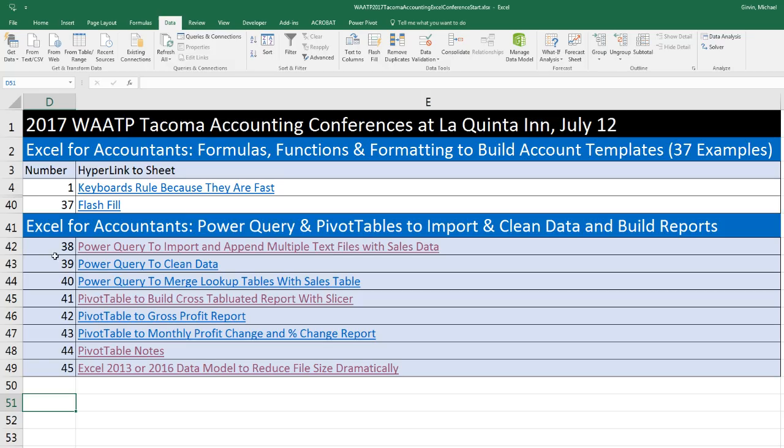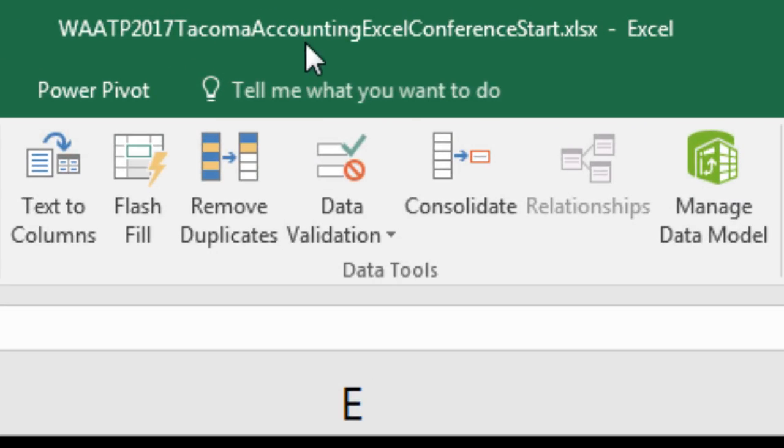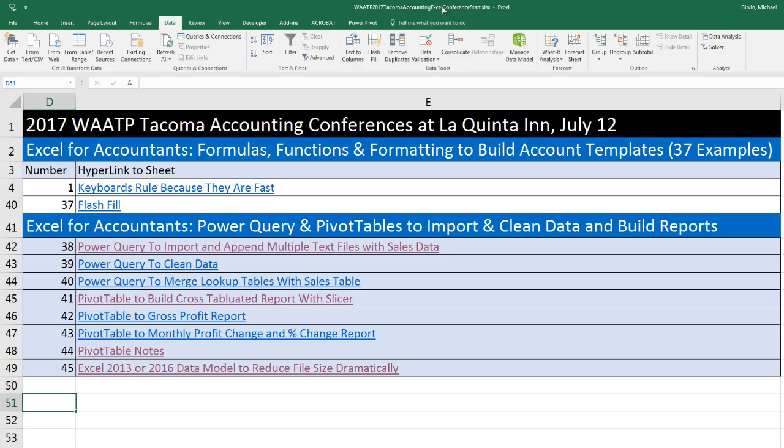Welcome to Excel for Accountants, where we're going to learn about Power Query and Pivot Tables to import and clean data and build reports. Now, if you want to download this Excel file, and we have a start file and a finish file so you could follow along, click on the link below the video.